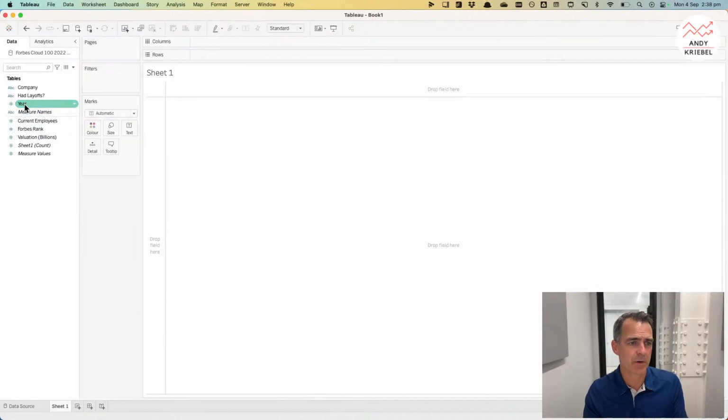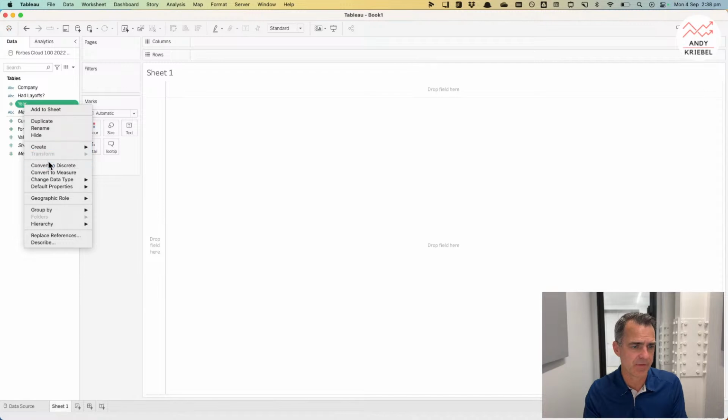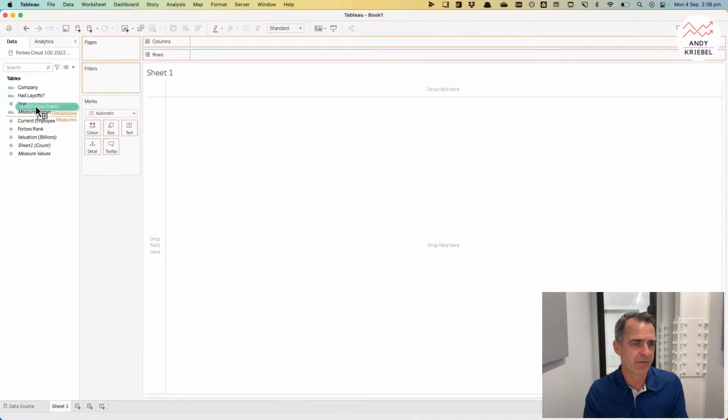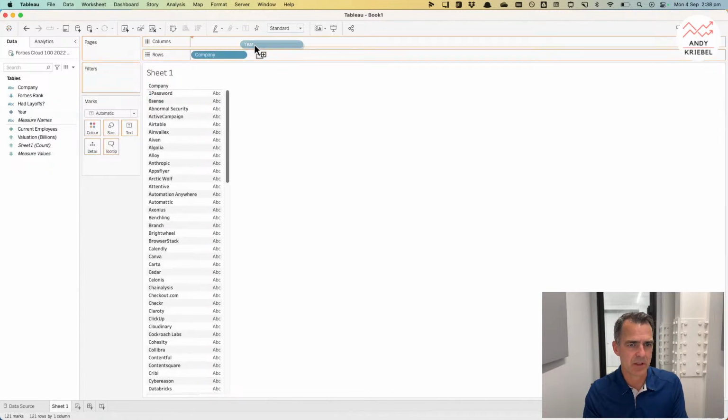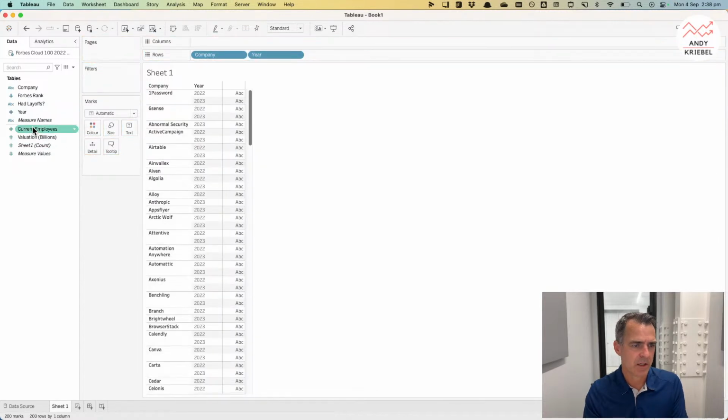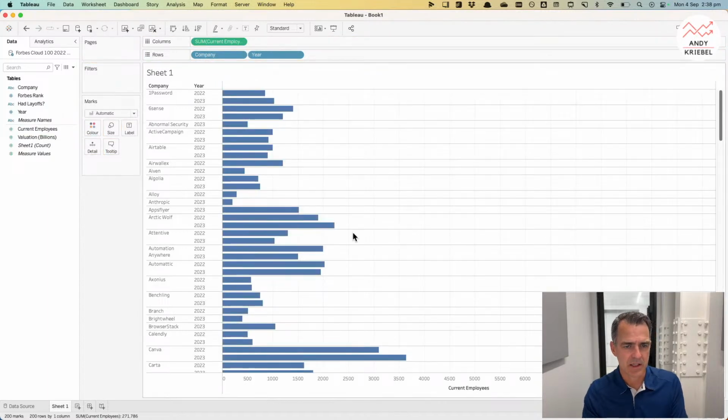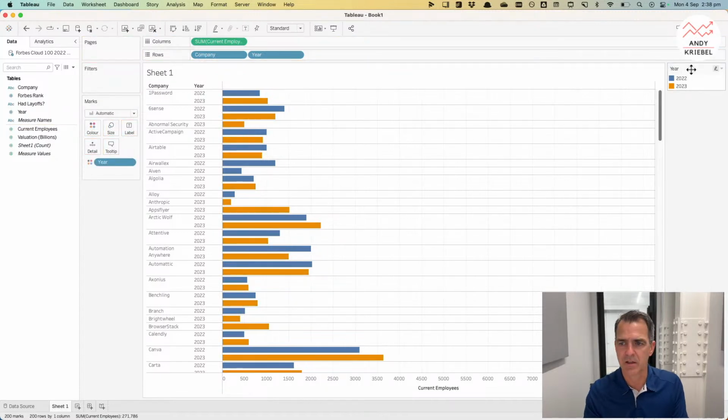So we have our year here. I'm actually going to default this to discrete, just so we can see what it looks like. The rank field should be a dimension because we don't want to summarize the ranks. So let's drag the company in here. And if we put the year here as well, we can then look at the number of employees. Okay, and we're just comparing 2022 and 2023, and maybe I'll put year on color.